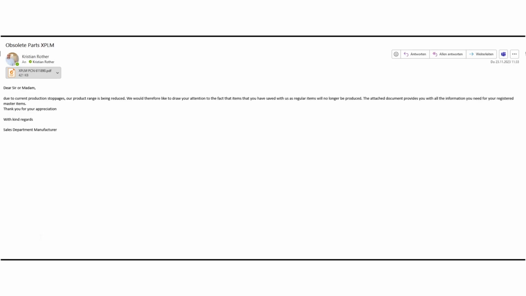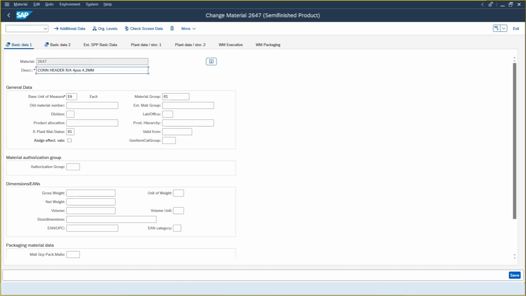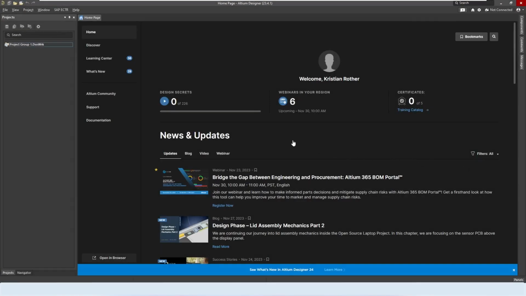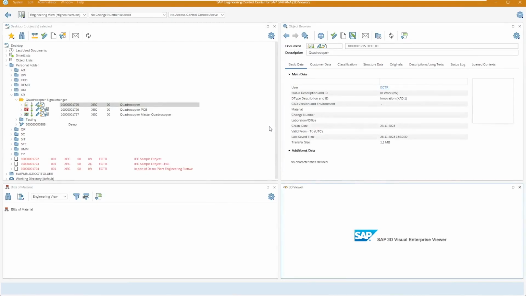In the first step in this scenario, a connector is set to an obsolete status as described before. During this time, an ECAD engineer wants to continue editing his design and loads it into ECAD via the integration. He can select his design directly from the ECTR.